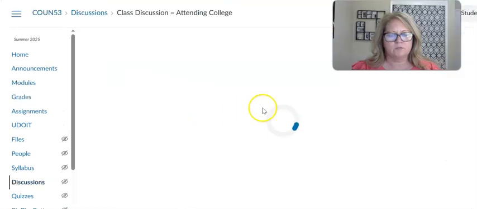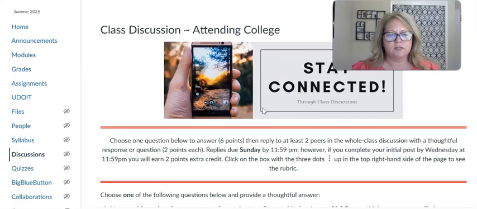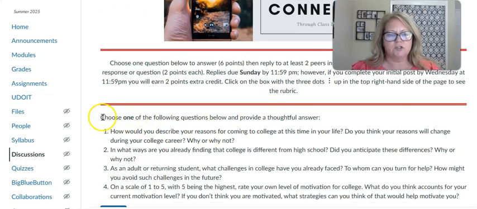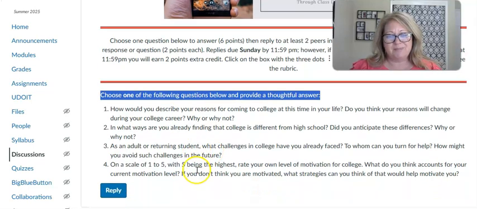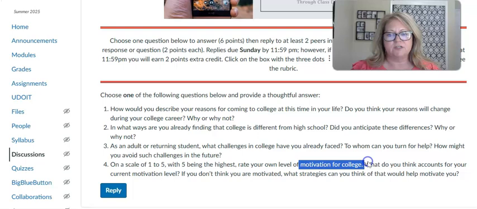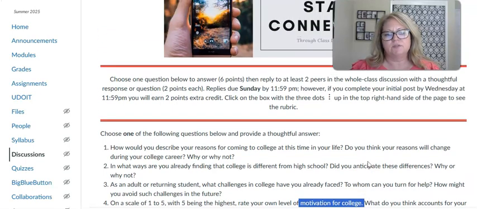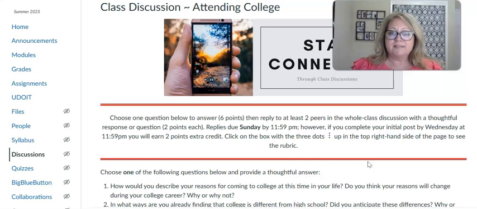Okay, so this one is about attending college, and you're going to choose one of the following questions to answer. Because again, maybe you don't want to talk about your motivation for college right now. So you choose the one that means something to you and you answer that. For class discussions, the way the grading works is you get 6 points for your initial post. So you answer the question here, and you're going to get up to 6 points for that.